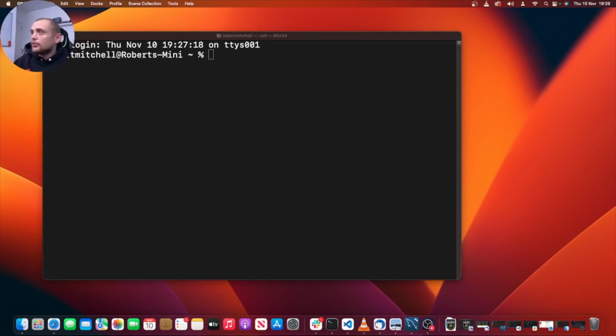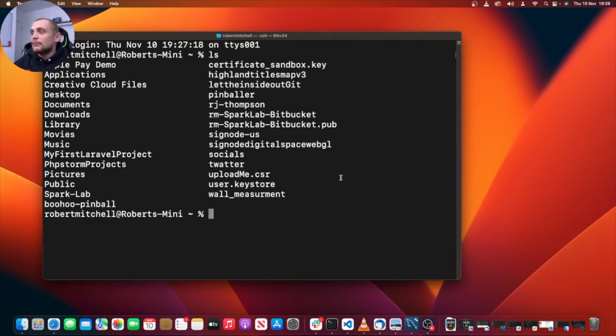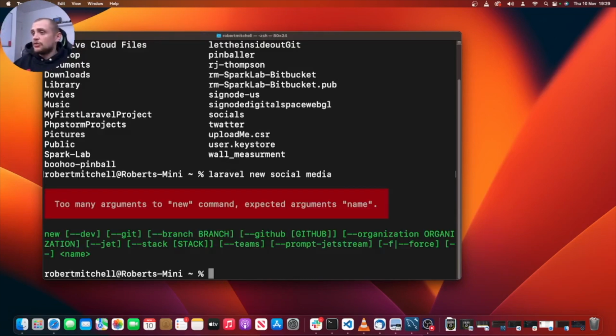So I'm already in my main directory, so if I list, it's going to show me everything that's in this directory. So I can just go laravel new, and then give this project a name. I don't have a name for this project yet. I don't know what I'm going to call it. If you've got any ideas for the social network name, then let me know in the comments. But anyway, we can just click new.